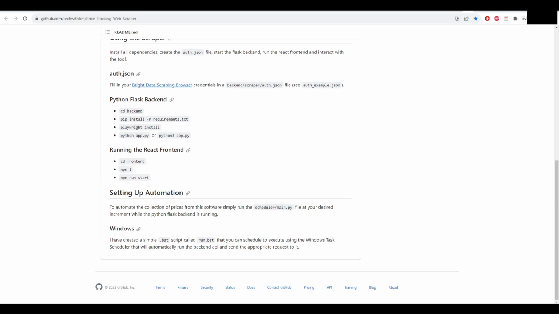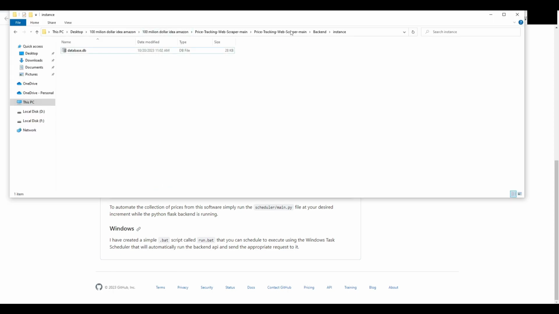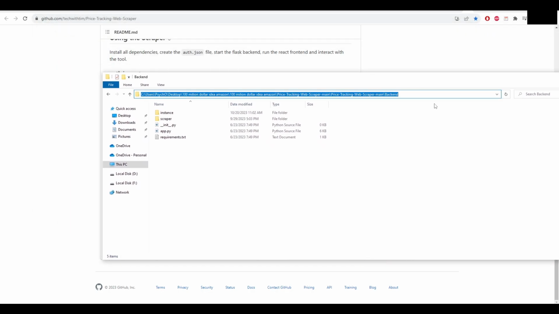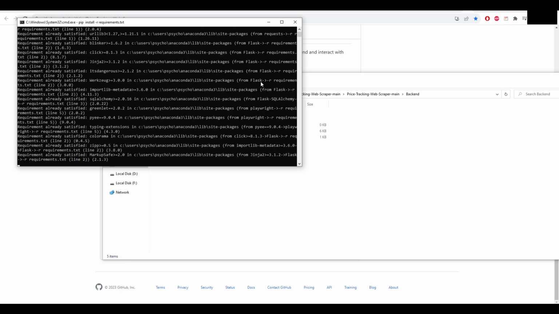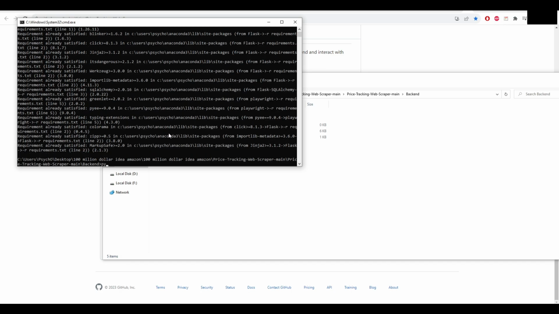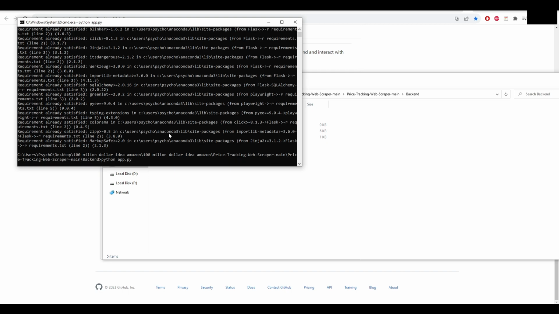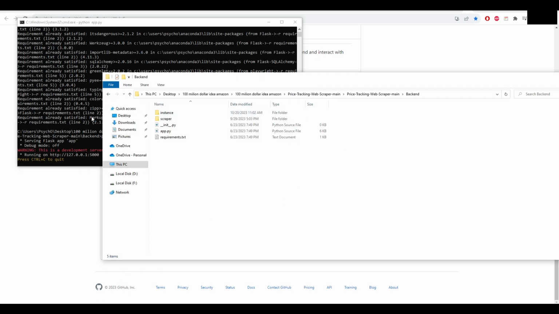Firstly, I think it's the backend. Open CMD, and just be sure that you have all the modules or the versions installed. So you can run pip install -r requirements.txt. Okay, I have all of them. After that, you can go with python app.py, starting the Flask server. Then going to the front end.